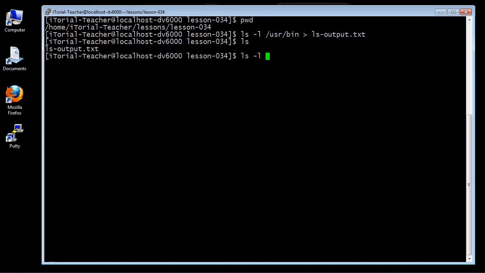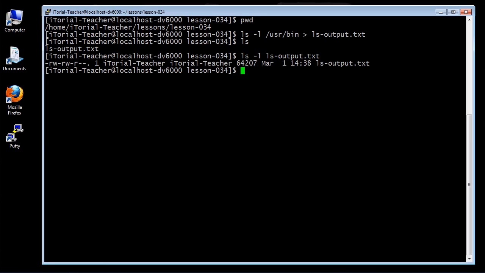If we look at the file with less, we will see that the file ls-output.txt does indeed contain the results from our ls command. Type this: less space ls-output.txt. Now, let's repeat our redirection test, but this time with a twist.